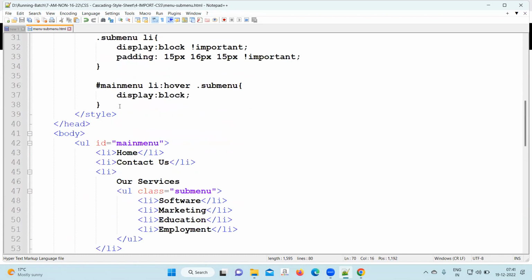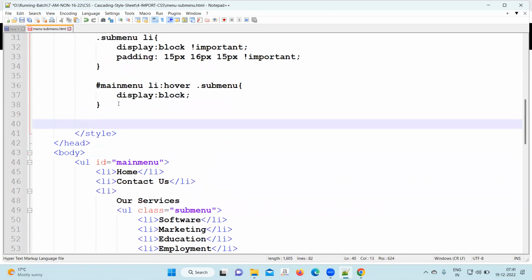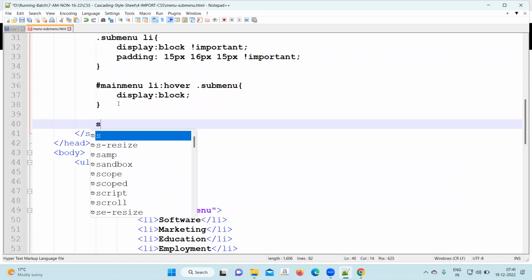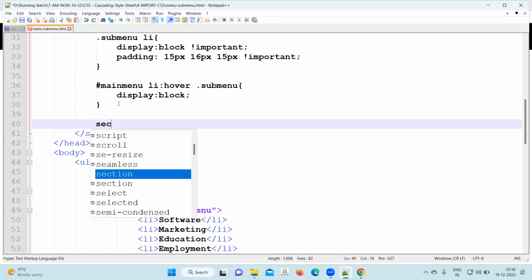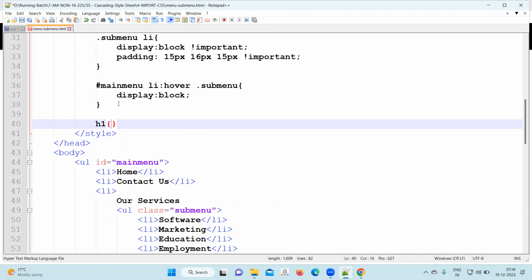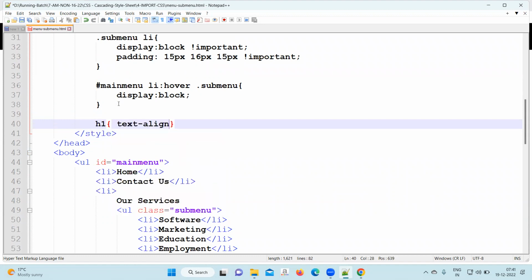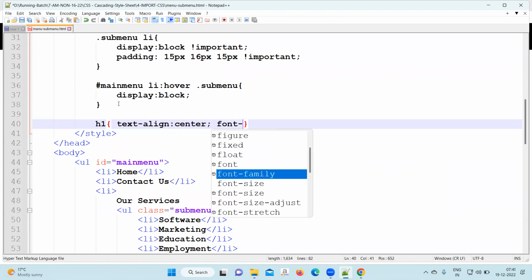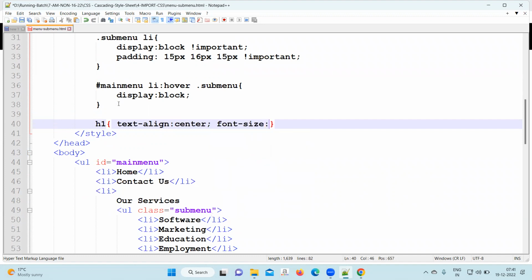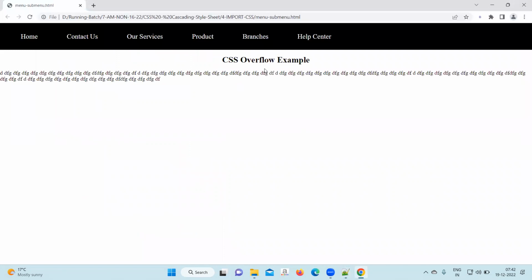In the CSS part, we can go and write here: section tag, first the H1 tag. For that, text align center, font size 25 pixel. So that will come by default in the middle. A little bigger font size will be there.